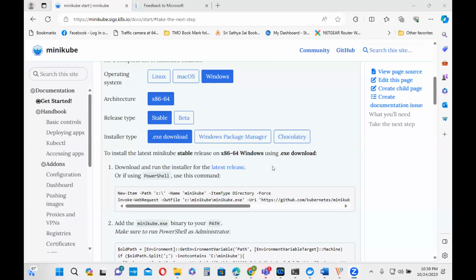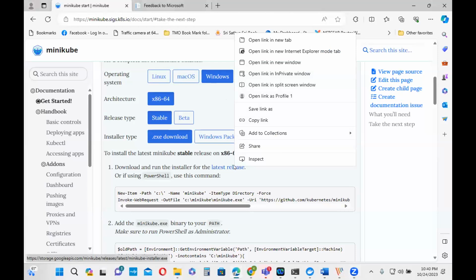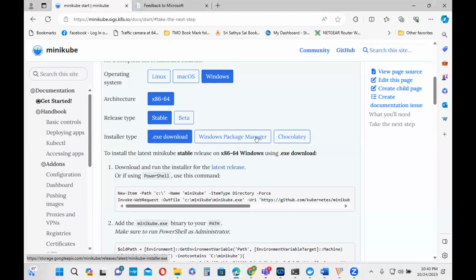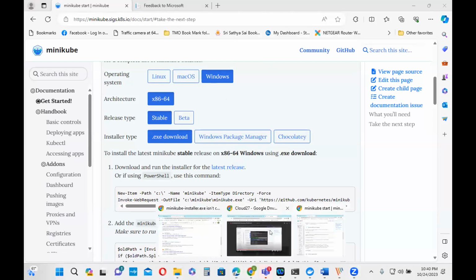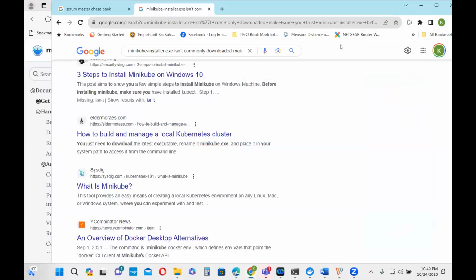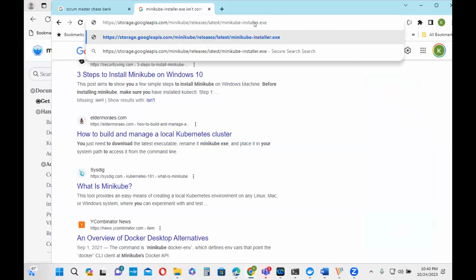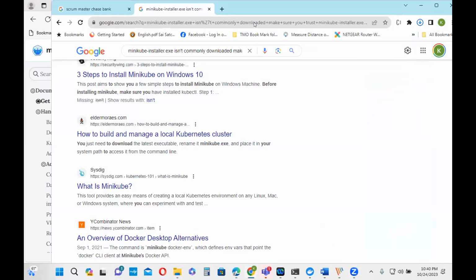Okay. So on latest release, do the right click. Now copy this link. Go to your Chrome browser. Don't use Firefox, go with Chrome. Just paste that link in another tab. Press enter. It's downloading, right? See, it got downloaded. That's the problem with that browser.